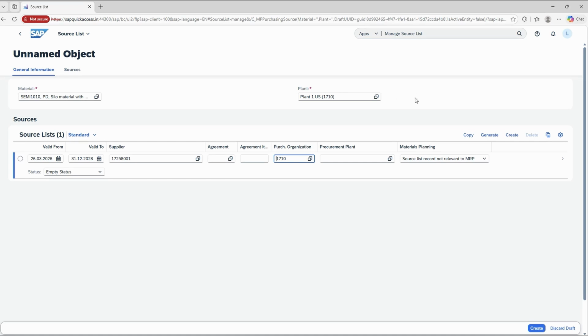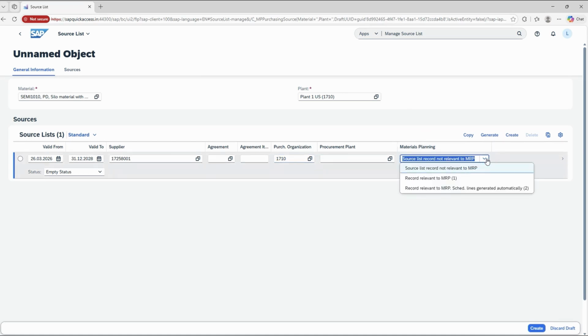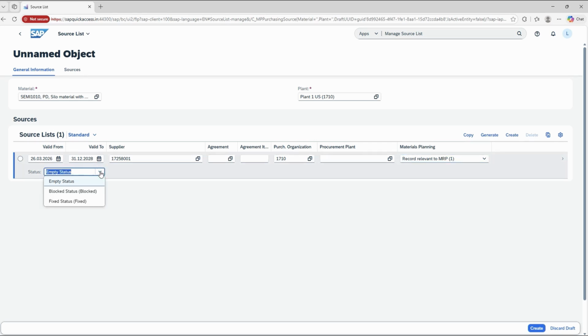Okay, and here are the indicators: material planning, a clean drop down list. I'll select record relevant to MRP1. Okay, and the status, the same as in GUI: empty status, block status, or fixed status indicators. I'll just choose the fixed status. Okay, and that's about it. We have all the information we need.